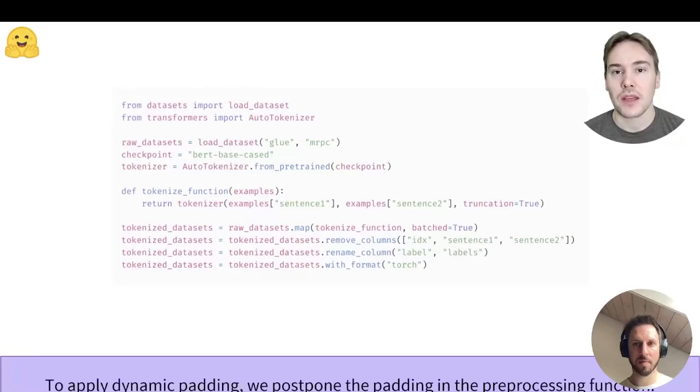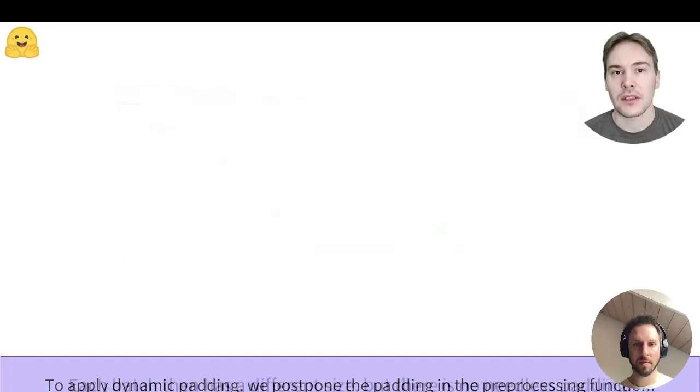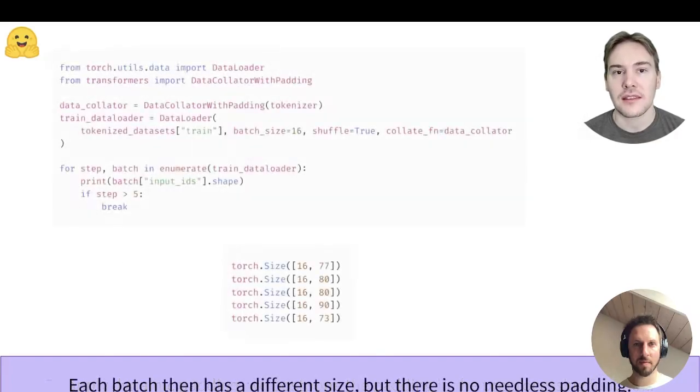To apply dynamic padding, we must defer the padding to the batch preparation. So we remove that part from our tokenize function. We still leave the truncation part so that inputs that are bigger than the maximum length accepted by the model, usually 512, get truncated to that length. Then we pad our samples dynamically by using a data collator. Those classes in the Transformers library are responsible for applying all the final preprocessing needed before forming a batch. Here, DataCollatorWithPadding will pad the samples to the maximum length inside the batch of sentences.